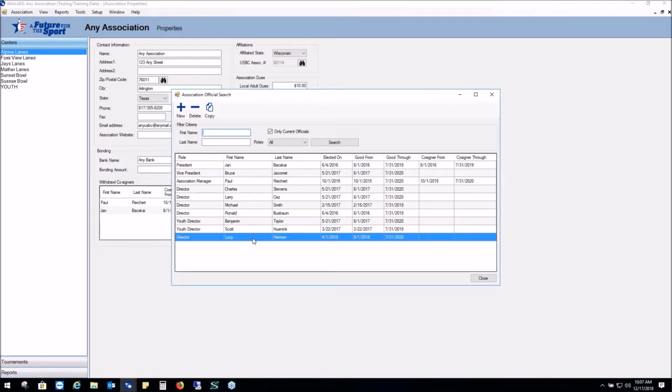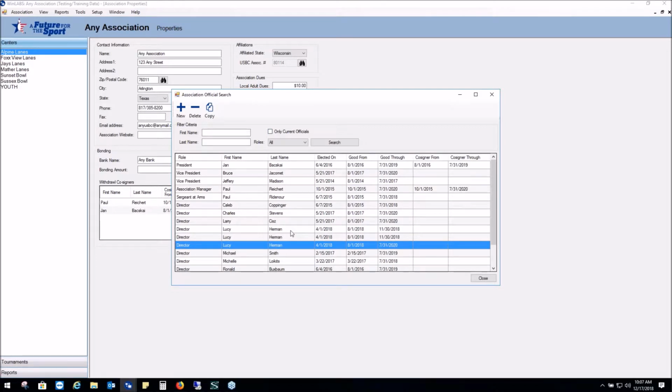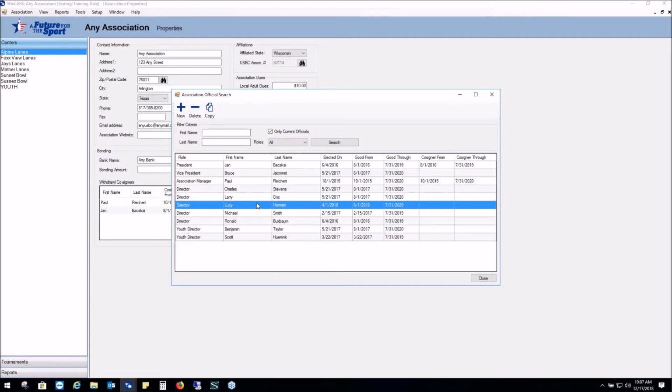It's important to put the association officials in as soon as they're elected, keeping in mind that when you put someone in and their term doesn't start until after the current date, you can see them by checking on the only current officials box, and they'll be in this list. To narrow it down to the current officials, you just check the only current officials.